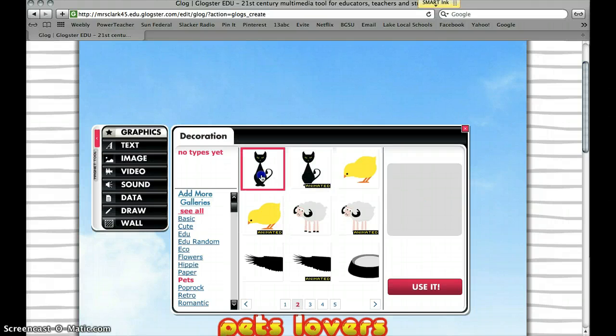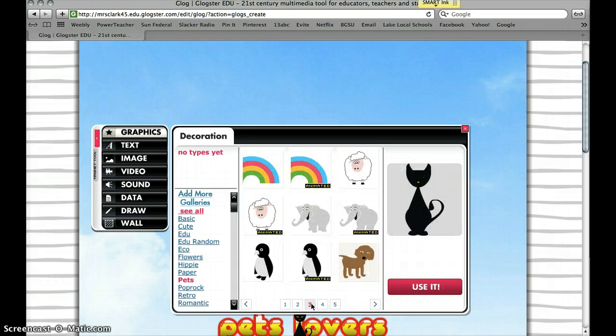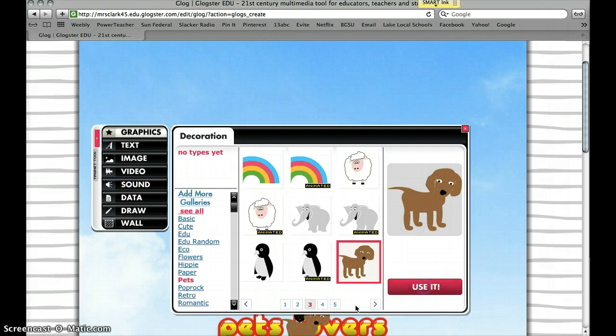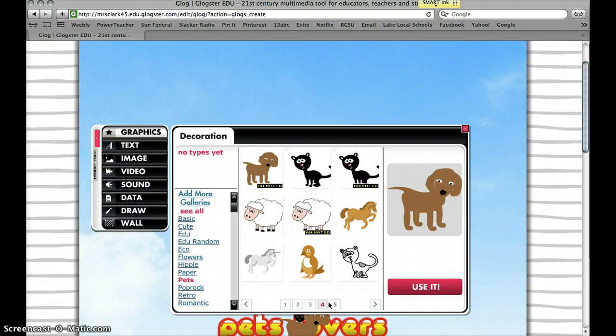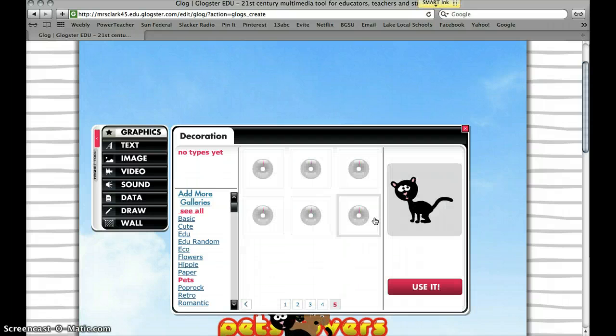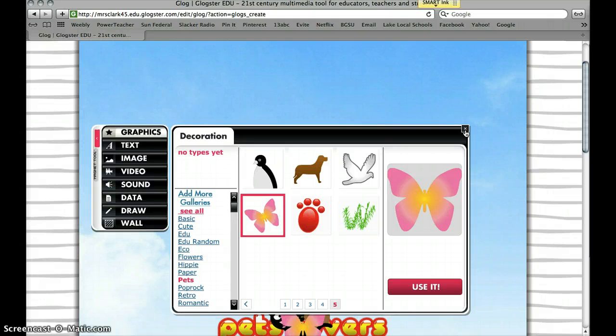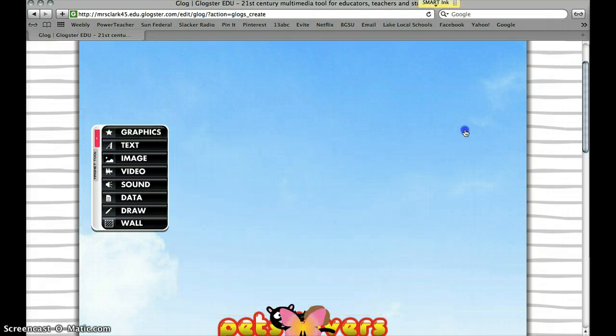I can put a cat. They have one that's just an image, or they have an animated one where the eyes are blinking. I can use that. If I keep scrolling, I can put a dog on the screen. And I'm just going to go ahead and click a few more things just to show you how you can move around the different objects. Maybe a butterfly. So after you've chosen some graphics, you can always go back and add more.